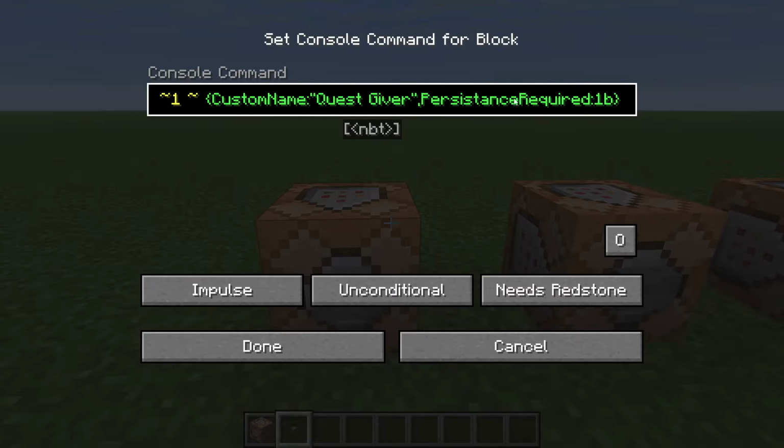So always have persistence required 1B or true. And then what you can also do is put in no AI 1B as well. What this will do is cause this villager to have no AI, and it literally won't do anything. Like, it'll still do the head nod, it'll still make sounds, but he won't walk around, and he won't have any type of other actions.